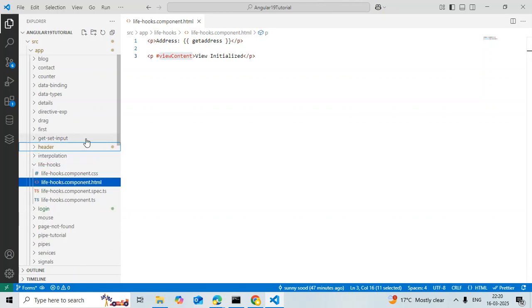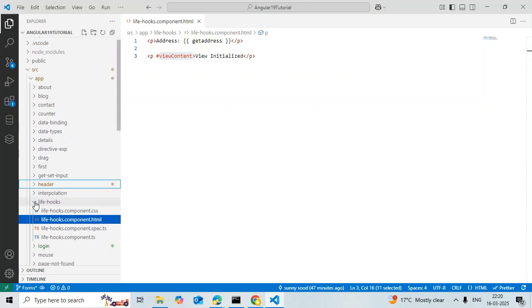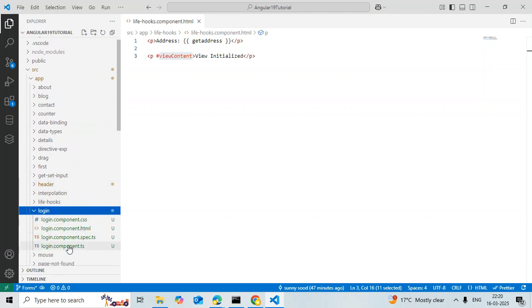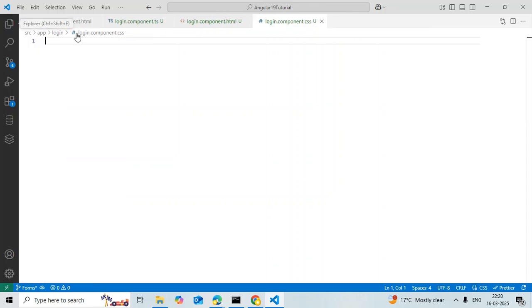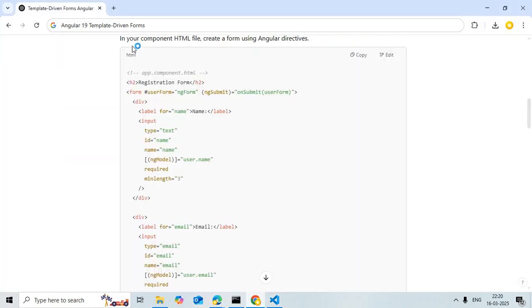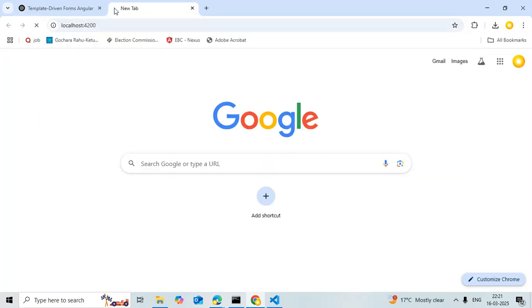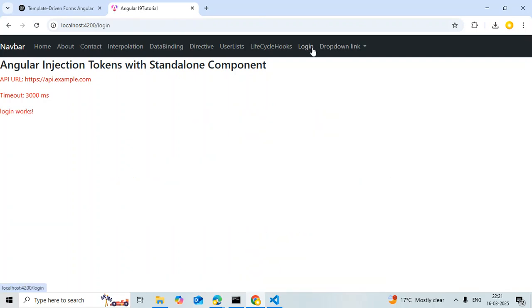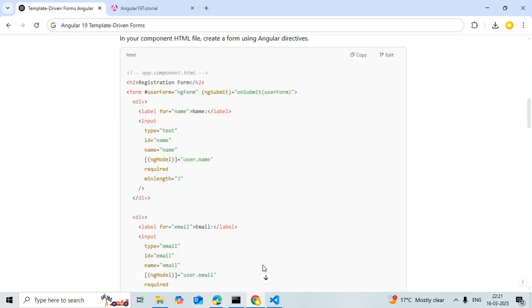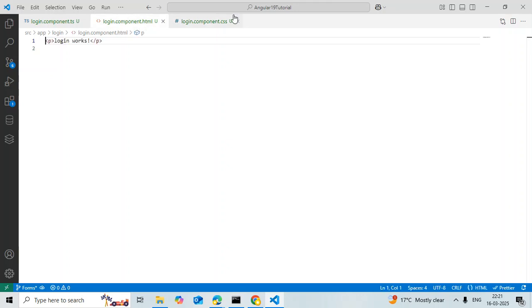So I added the link for this component in my header. So now I will open my ts, html, css files, and I think now it should be visible. Let's open localhost 4200, and this is the login component. Here we will be creating a login form. Let's name it login form. I'm not going to take care of css because I want to explain the functionality in this video.